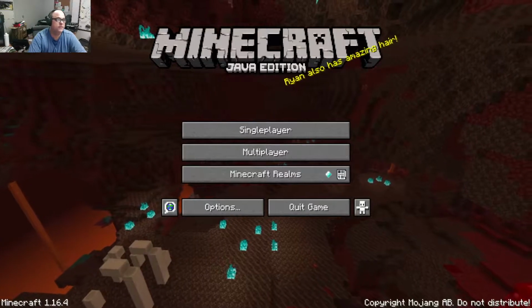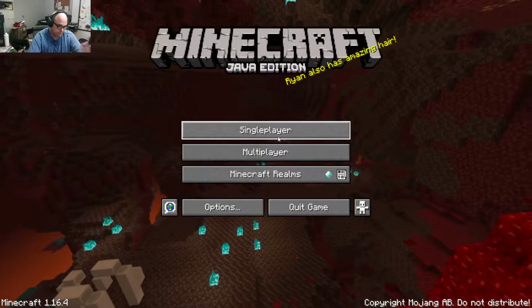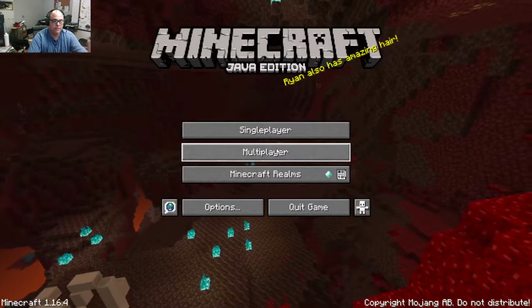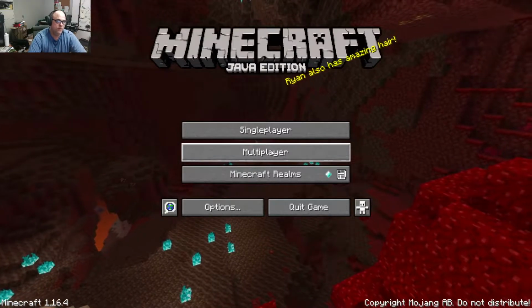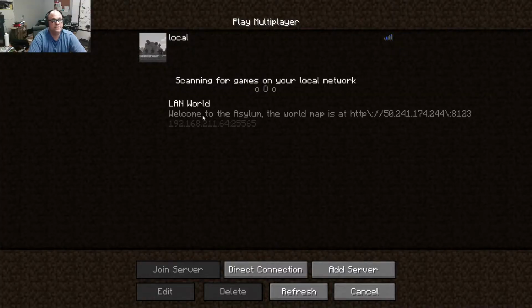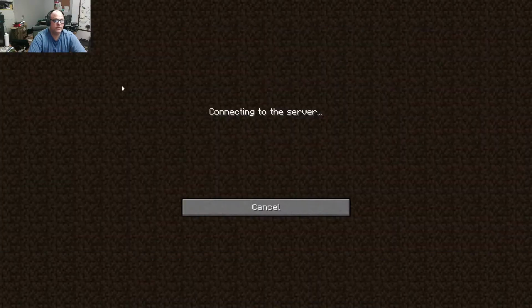Boom, right? So there's Minecraft. We all know this. I have a server that I run on a Linux box. It's not this computer, it's out there. So what we're going to do is connect to it. There it is, the asylum, and we're going to join the server.